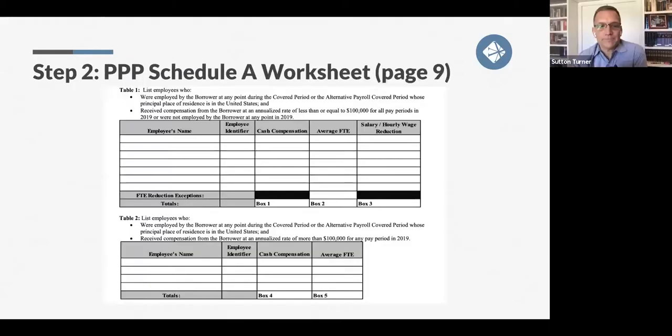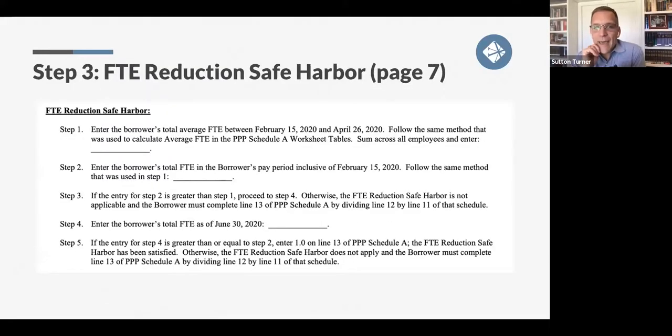So good. All right. So step 3, we're going to do the FTE reduction in safe harbor. What's important here to know, Rene, as far as who needs to participate in this and who doesn't?